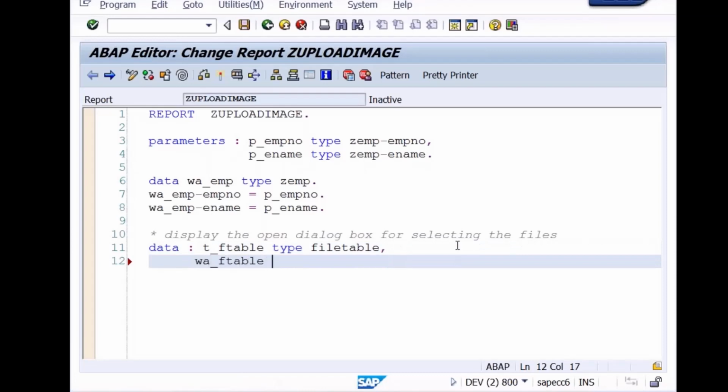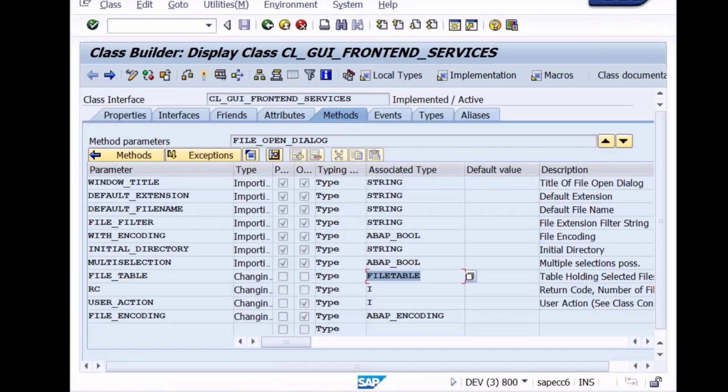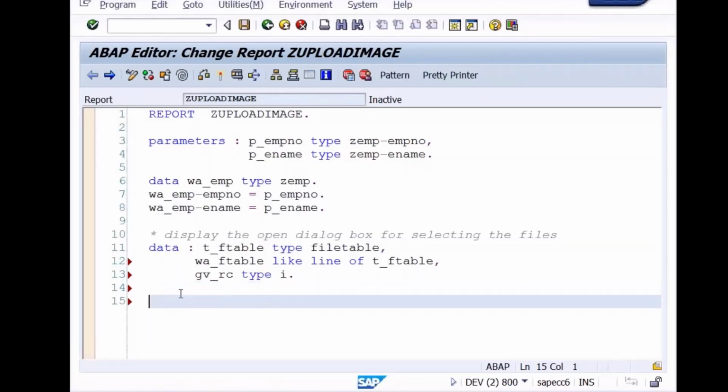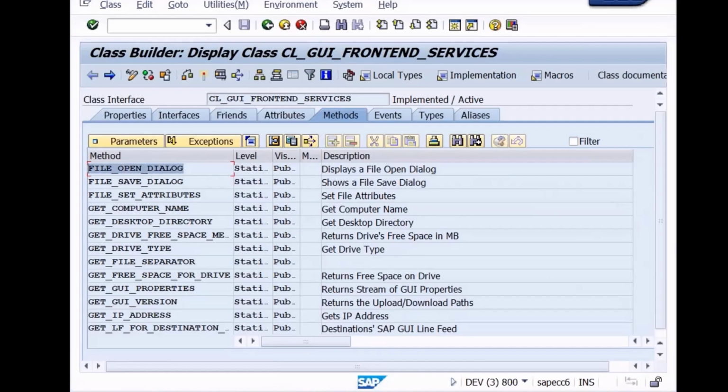w_ftable like line of t_ftable. Then let me declare one more variable, gv_rc, type integer, because there is one mandatory integer parameter. Now let us call that method. What is the method I have to call? FILE_OPEN_DIALOG. It is a static public method. How do you call static methods? By using the class name. So let me call it by using the class name.